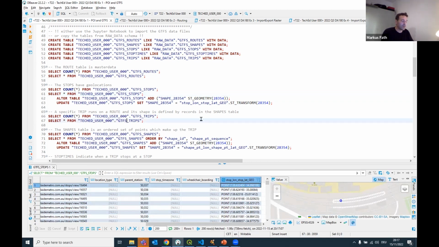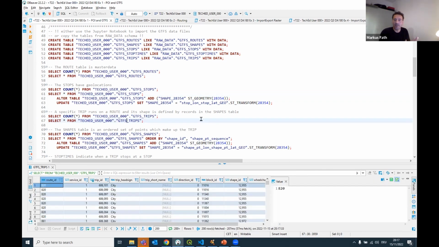Then, a very central concept of that GTFS dataset is that of a trip. So a trip is a specific bus running on a route, leaving at a certain point of time and visiting the individual stops along the way it goes. So a trip is an instance on a route, so to say.